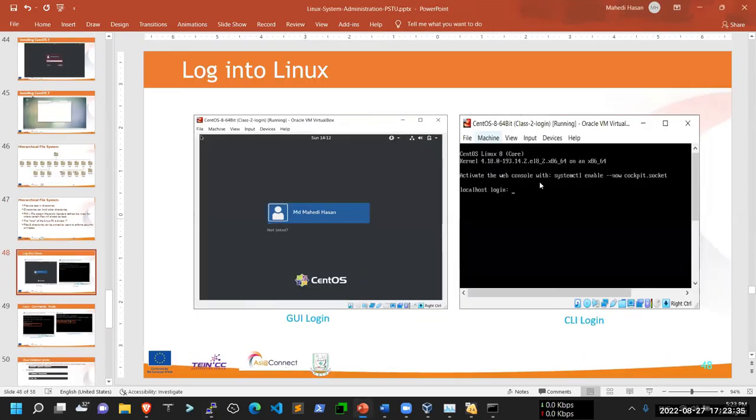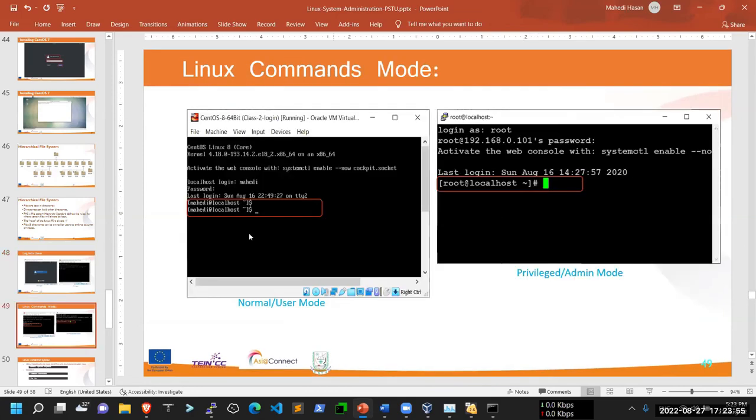So this is actually a different window. If I install with a graphical user interface, then I will get a window like this. You already saw. And if I install only the minimum install or only CLI mode, then I will get the login page like this. And this is the option. How can I figure out what my privilege is? If I get the dollar sign, then I am a normal user. This is called normal mode. And if I get the hash sign, then I am a privileged user. And this is called admin mode.